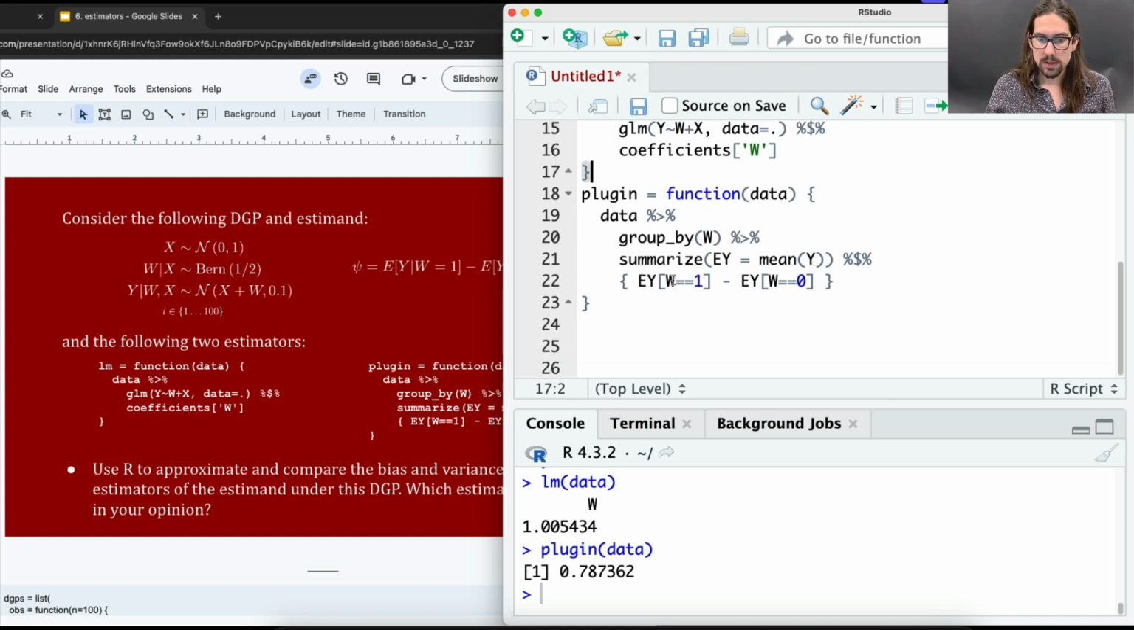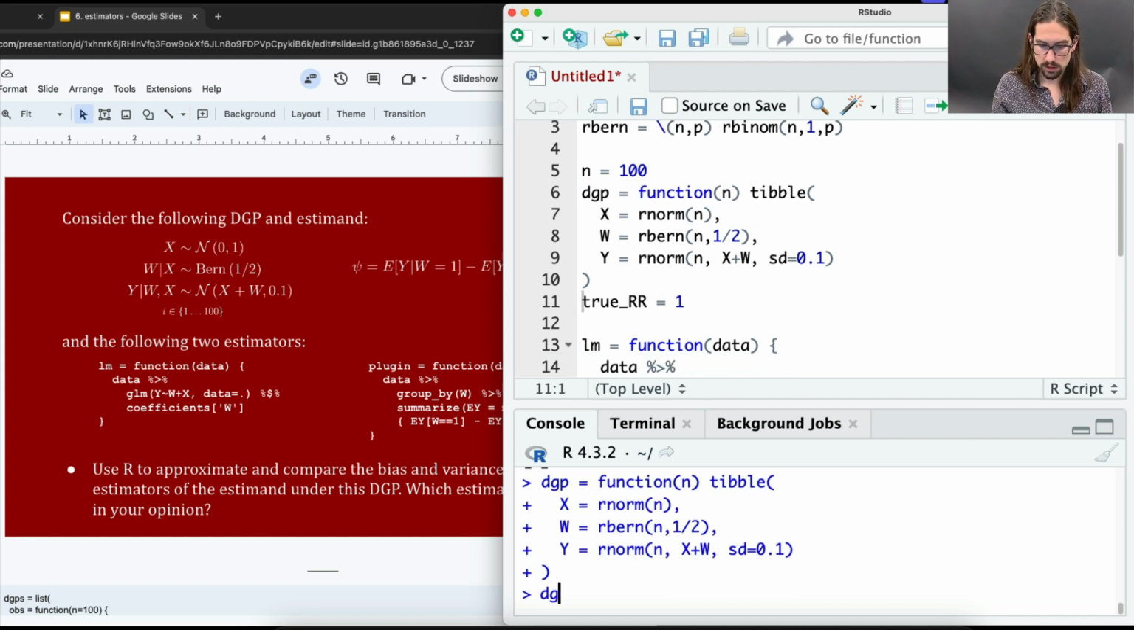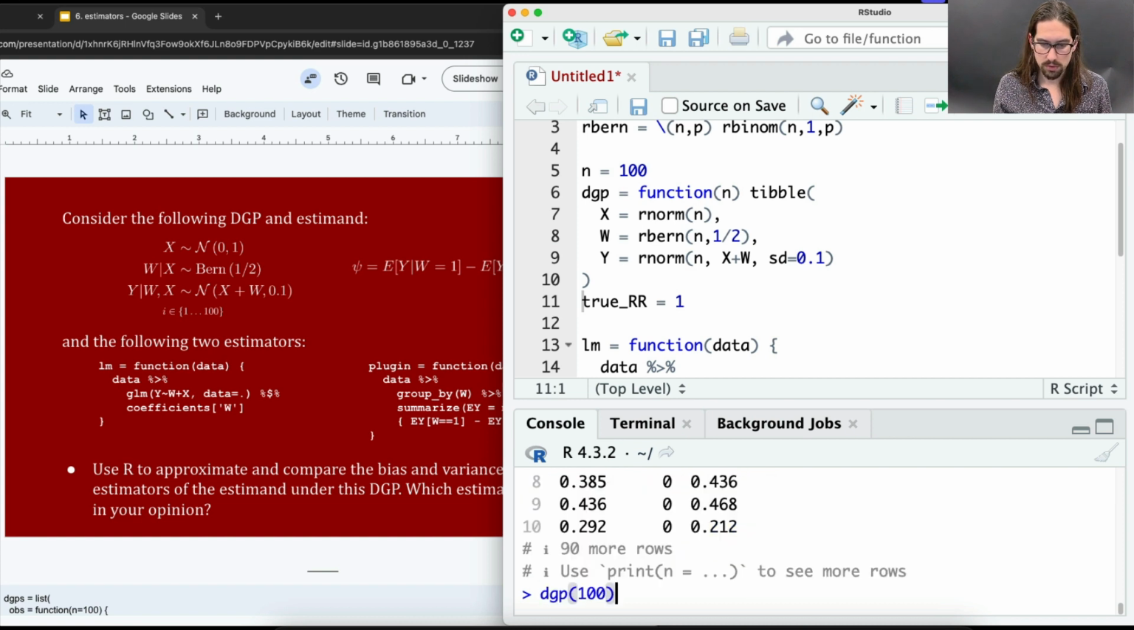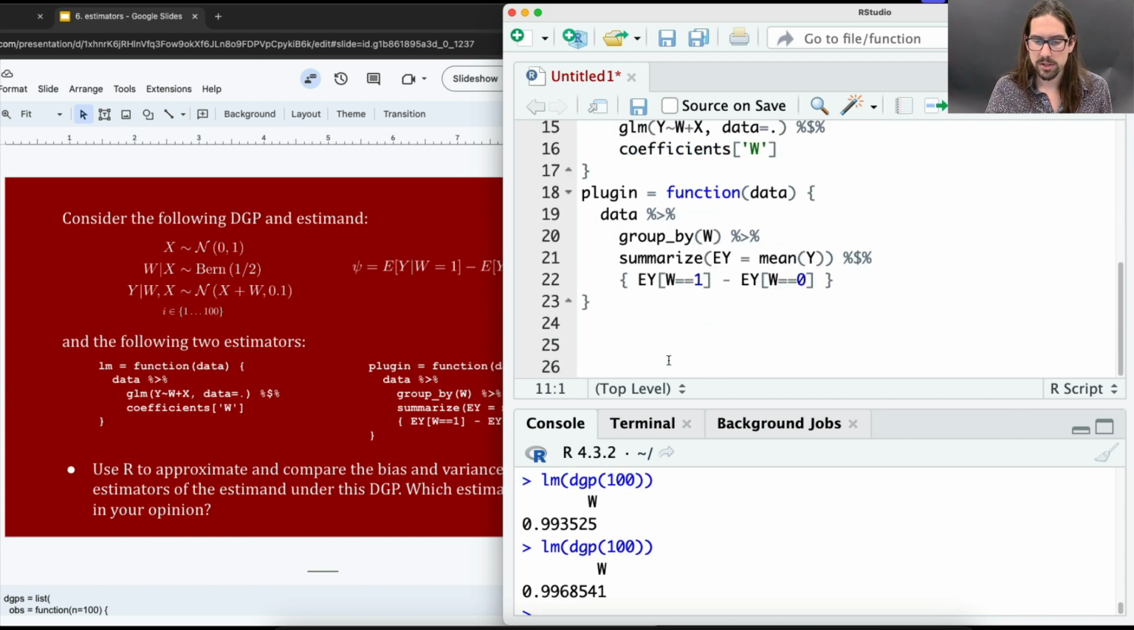So let's generate the sampling distributions. Let me actually make this also a function where I say, here's how much data I want. I'll call this DGP. Okay, so now I can just say, give me 100 data points. Give me another 100. Give me another 100. Great. So for this data set, I can estimate that. Okay, repeat it. So this is what I'm going to do. I'm going to repeat this a bunch of times.